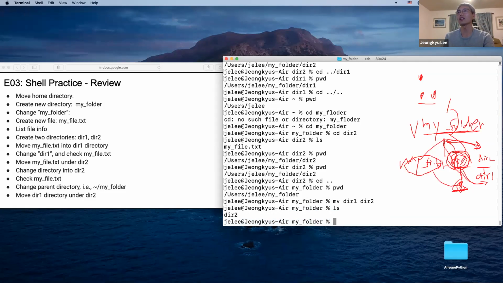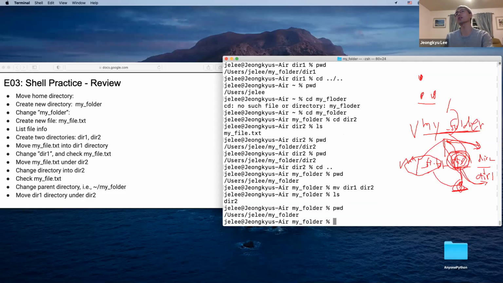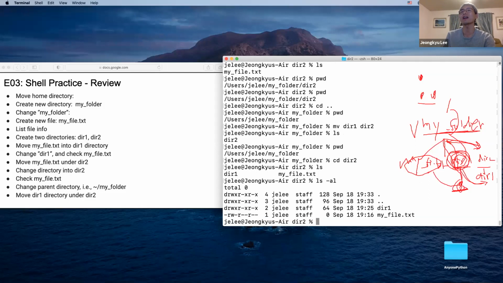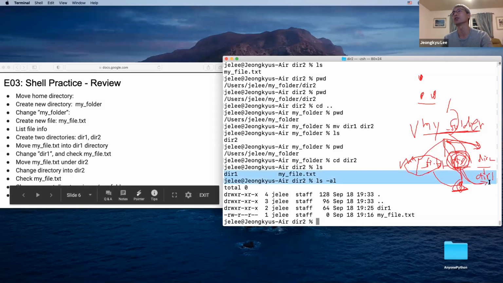First, dir1 is gone. There's no dir1, okay? Now you need to check where you are, pwd, my_folder. So you need to go to dir2, cd dir2, then check. There's a dir1 here. So what is dir1? Let me check with ls -AR. So dir1 is a directory. You can see the first letter is d, which indicates a directory. So dir1 actually moved under dir2.